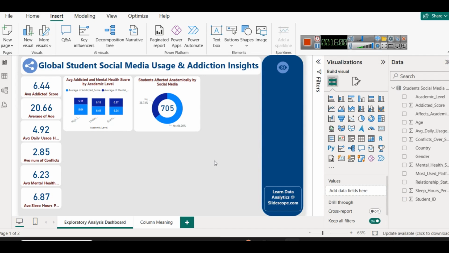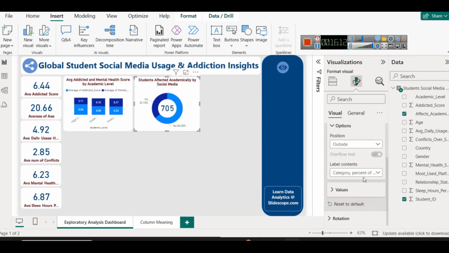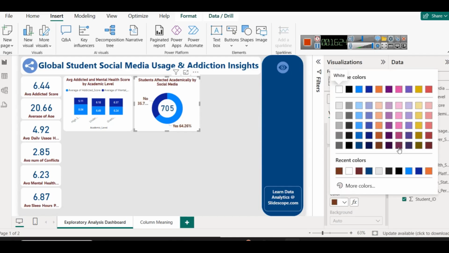A student affected academically by social media. Out of total 705, yes is 64.6, no is 35. We can also increase the detail label size because we have some space over here. So you can see, let's keep it this, make it bold, and let's choose a different color or something like this.